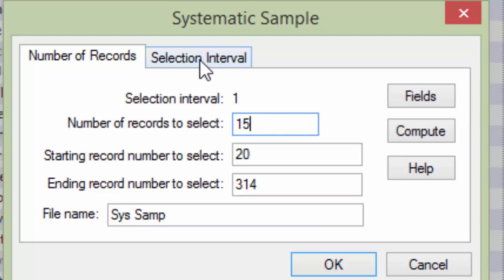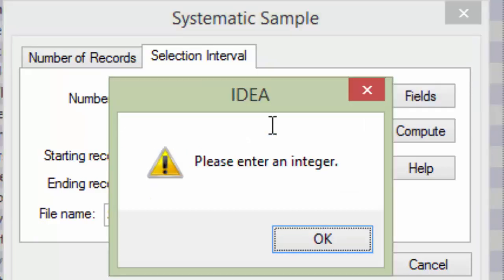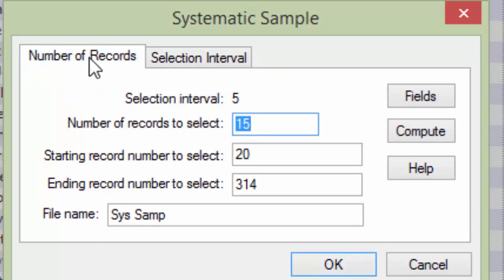Then click on the selection interval tab and define your selection interval. Say the selection interval is 5. As you click on 5, come back to the number of records. By default, the interval is taken from the previous selection interval dialog box, and it comes here as 5. The number of records is 15, starting from record number 20, and the ending range is 340. If you want these 15 samples to come at equal intervals, just click on the compute button. As you click on it, it will automatically calculate the equal interval.